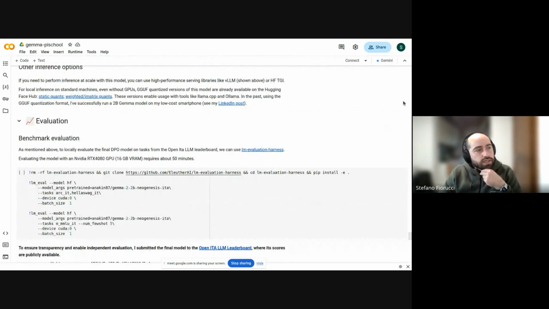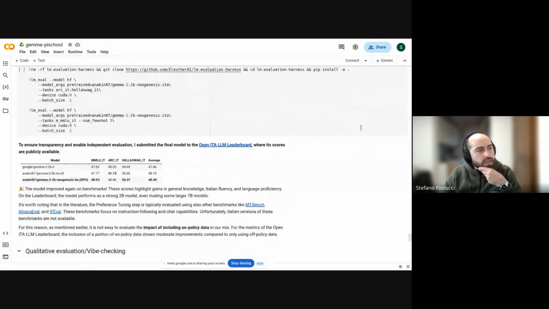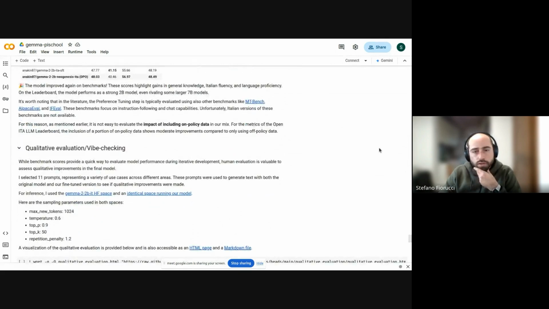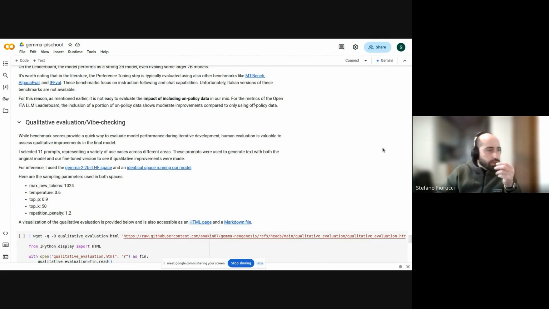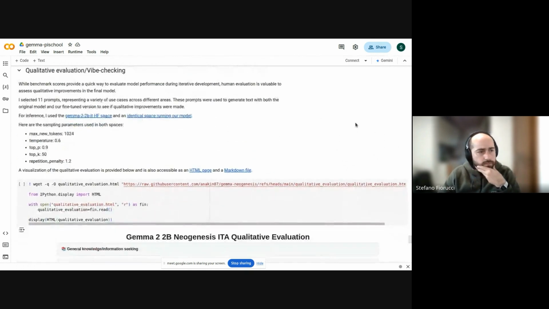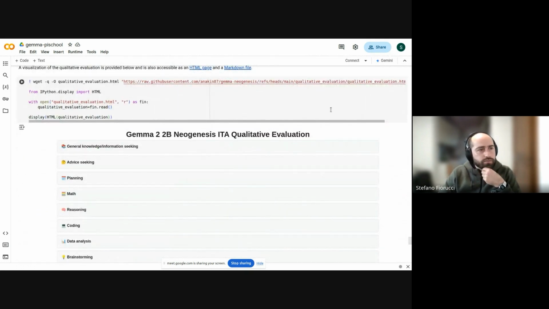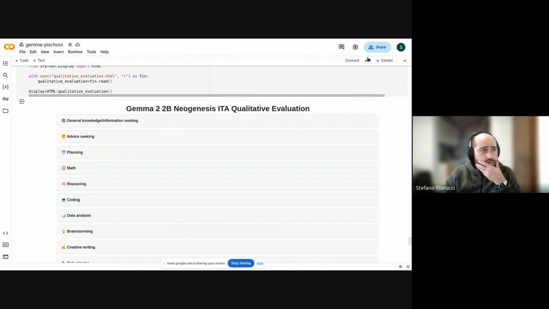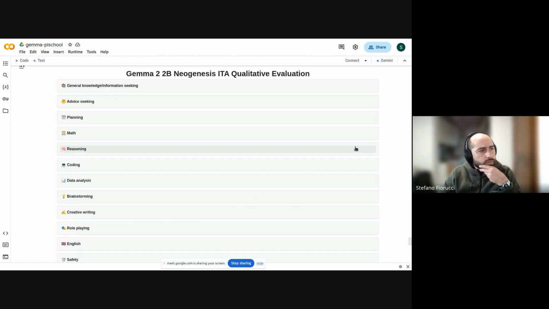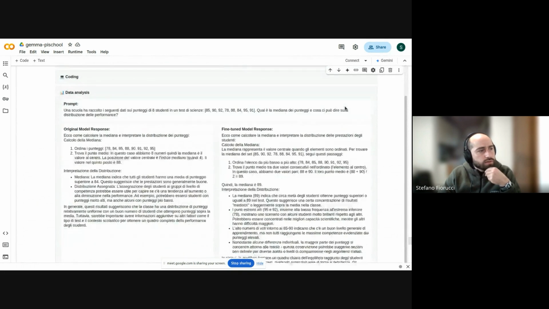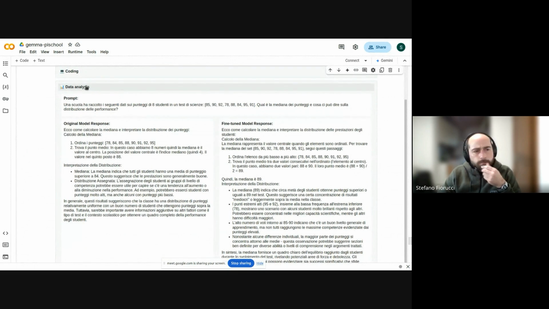It's time to conduct another evaluation. Let's see first the benchmarks. In this case, the average improved again, but I also wanted to do a more qualitative and vibe checking evaluation, which I did through these two Hugging Face spaces with the original model and my model. Across different areas of expertise. For example, we can see an example about data analysis.